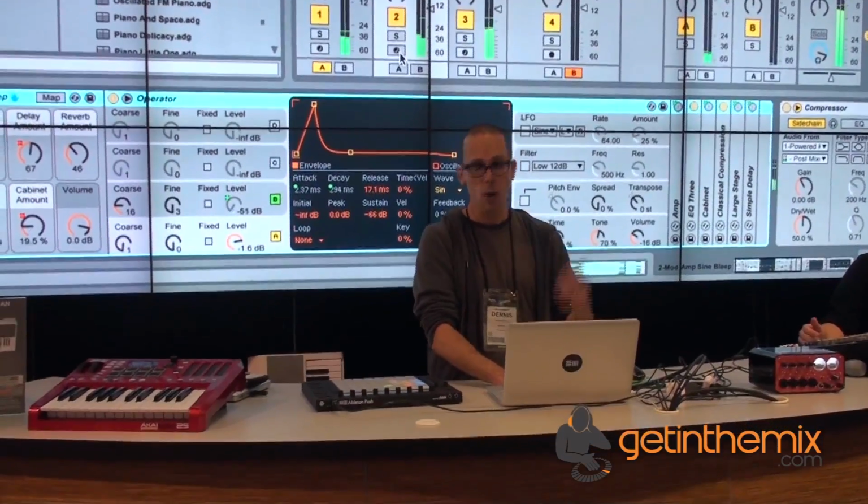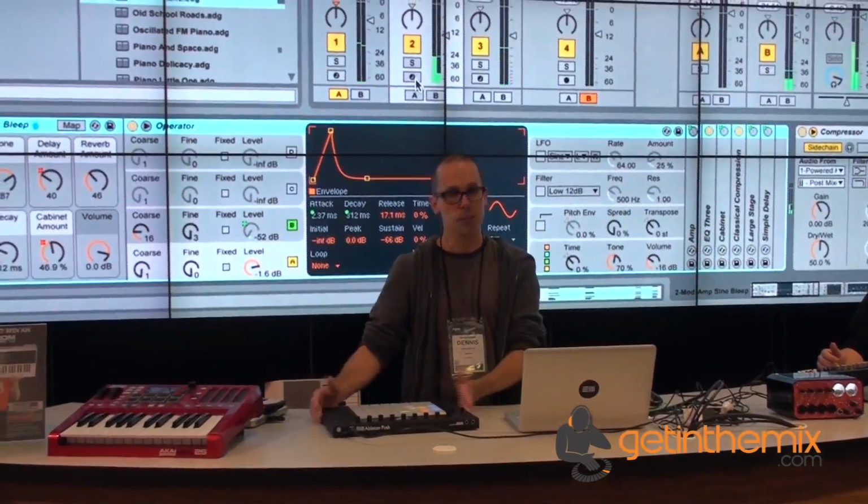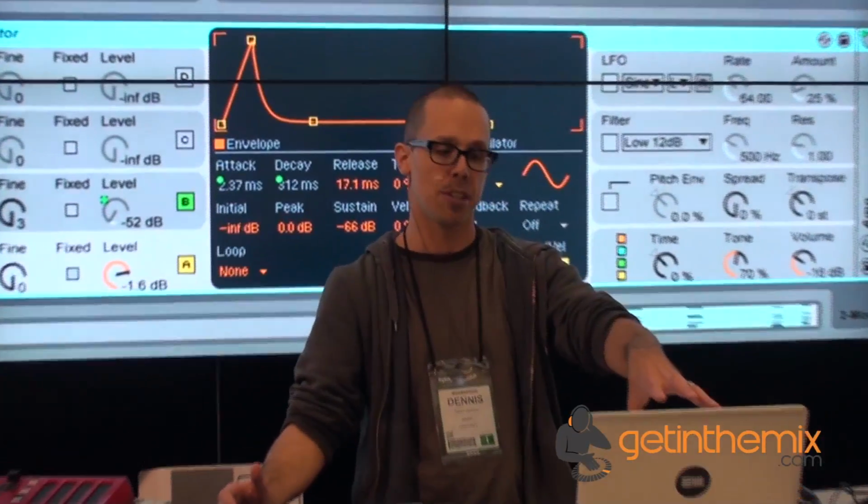So that's a quick overview of the Ableton Push instrument and how it interacts with Ableton Live 9.